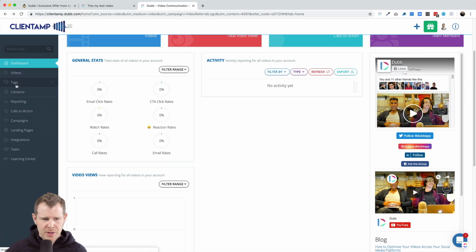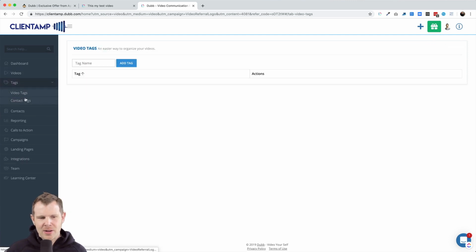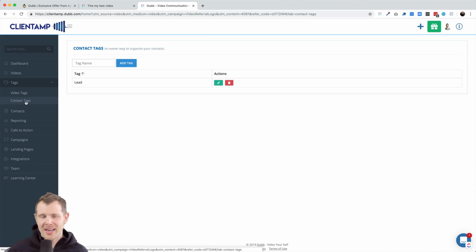We've already looked at this video screen. By the way, adding a new video, you can either do a Chrome extension, or you can just click the plus button right here and record a video right in your browser. So tags, you can tag videos and you can tag contacts to help you organize things. Although if you stack 3 deals, you will get automation features, so you can have the tags actually trigger things like sending emails. So we haven't touched on that yet.